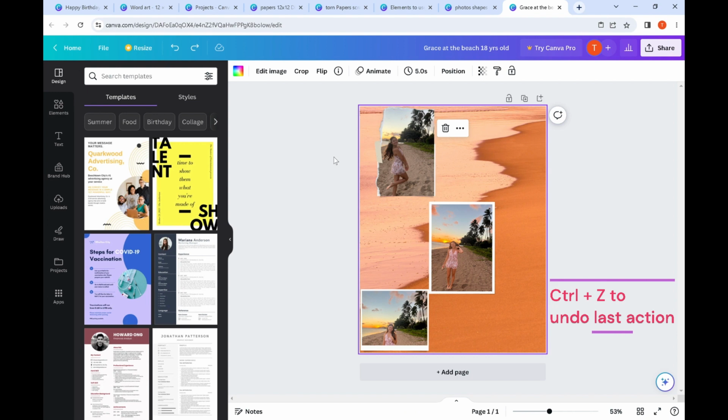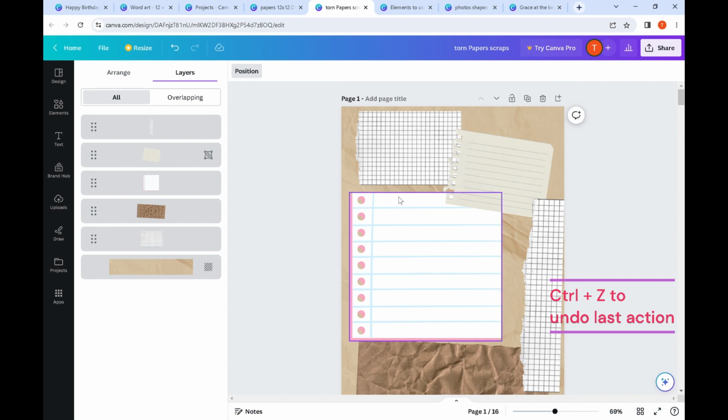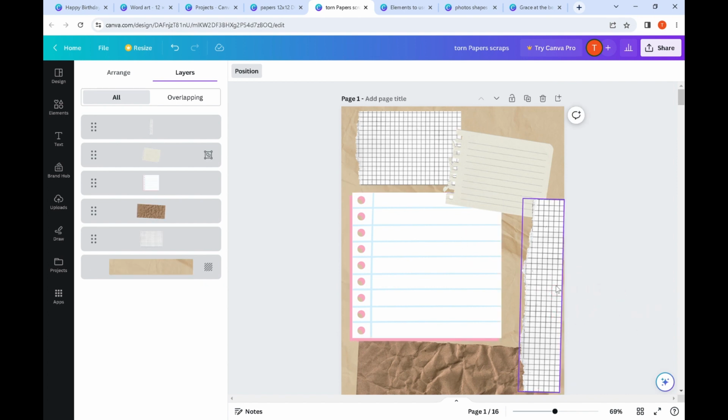Right here I made a mistake, so using the keyboard shortcut Ctrl+Z to undo the last action. Now I want to add a torn piece of paper layered underneath one of the photos, so I go to one of my saved projects and copy the grid paper and then paste it to my current project.